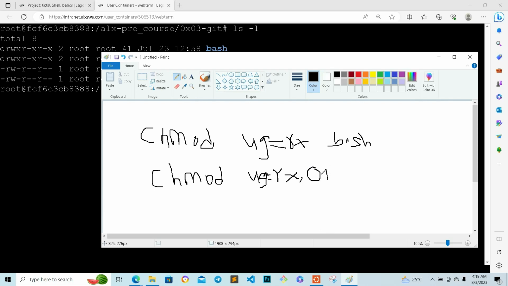Without space, we can say comma, others, we can give them only read permission. We don't want others to execute. We can give them only read permission, and then the name of the file, which is bash. So here, user and group with the equal sign have read and execute permission, comma, others, without space, have only read permission, and then the file name, bash. Okay, so this is how you can give permission to files.